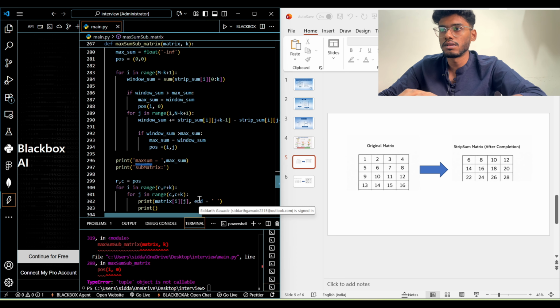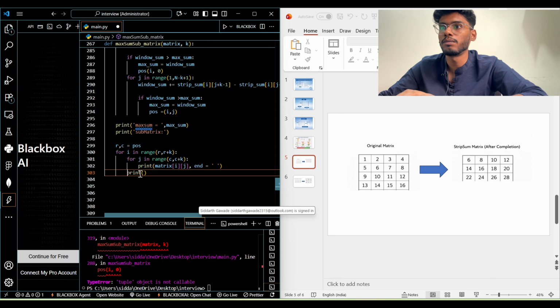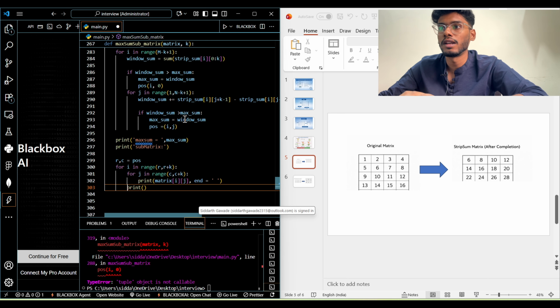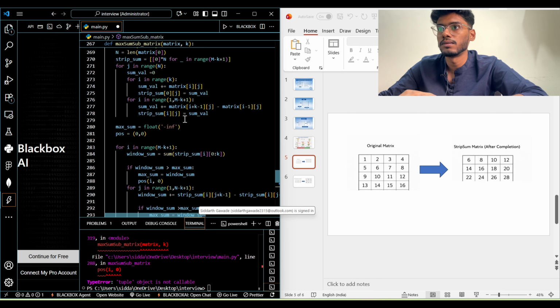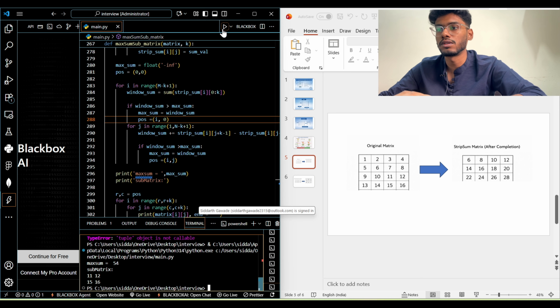So guys, let's see one more time what's the error. So this print statement should be outside the loop, and yes, it should be equals to. Now we will try to execute. Yes, you can see we are getting the maximum sum and the submatrix.